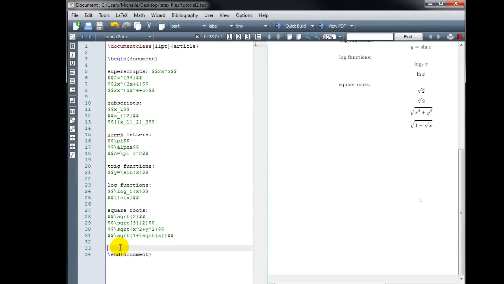Next, let's try typing some fractions. About 2/3 of the glass is full. Now this is just text mode. So if I build, you recall that a line break in the code doesn't necessarily correspond to a line break in the output. If I wanted "about 2/3 of the glass is full" on a separate line, I would have to insert an extra line break in my code.